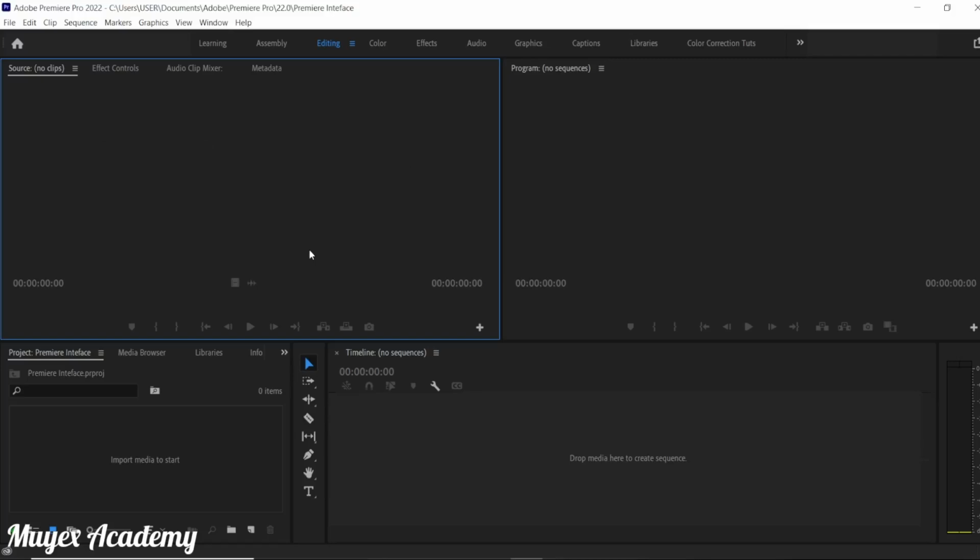So now, having talked about the interface, we're going to move to the next step, in which we're going to start importing media into Premiere Pro, and we can now do some basic things here so that you can understand how each of these panels works properly. So that's what we're going to be exploring next.